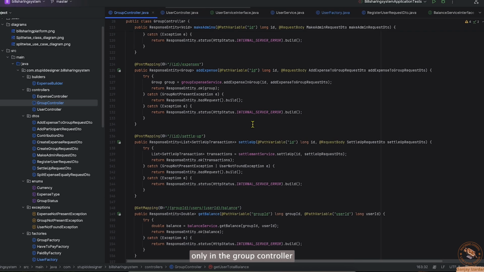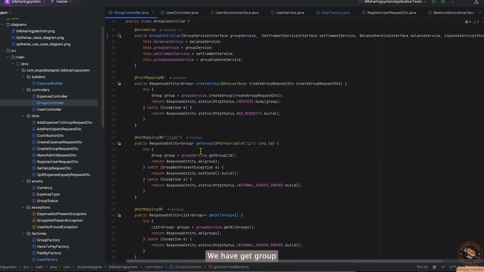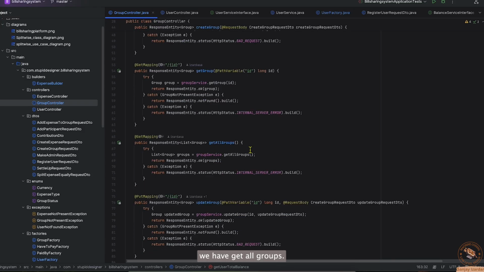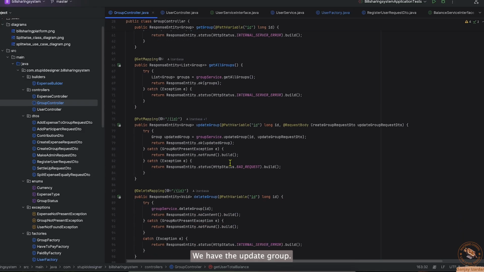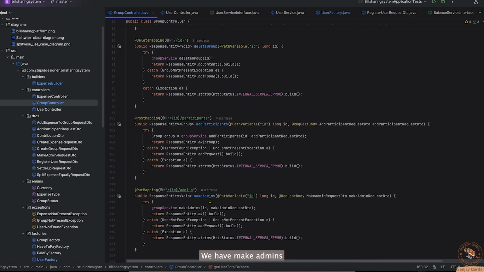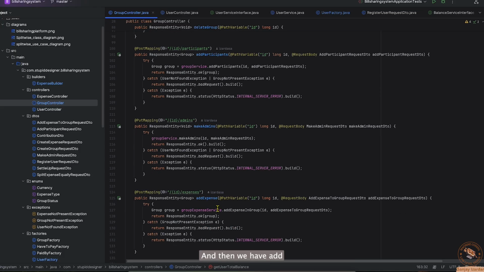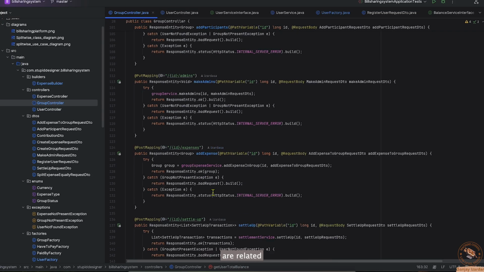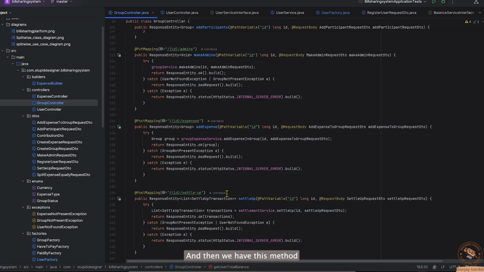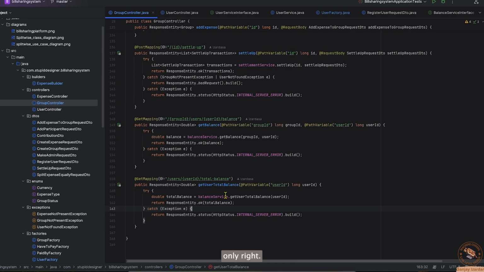In the group controller, you can see that we have create group, get group, get all groups, update group, delete group, add participants in the group, make admins in the group, okay, and then we have add expense in the group. So all these methods are related to the group only, and then we have this method for the settling of the group. So all the methods are related to the group only, right?